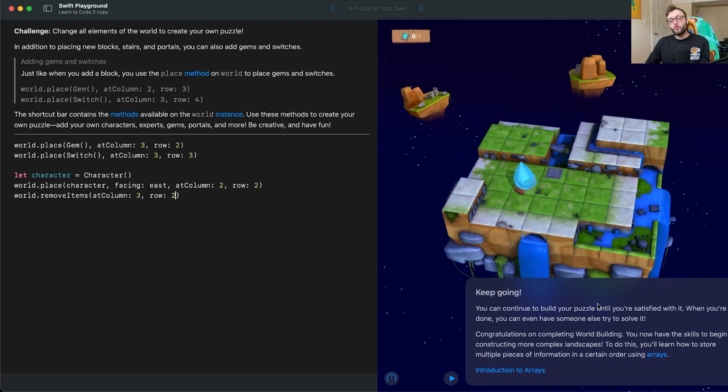So that was world building, which really played off of the parameters. And I think algorithms have been a huge part of these as well, where we're able to explore placing different objects to change the puzzle world and solve the puzzles as we see fit. We only have one more topic to cover in Learn to Code number 2, and that is arrays. This is how we're going to be storing multiple pieces of information in a certain order. Arrays are kind of like lists, where we can list off different things.